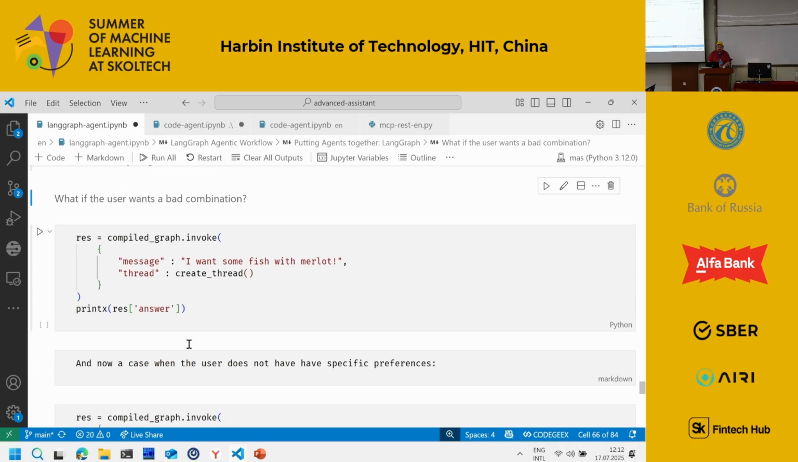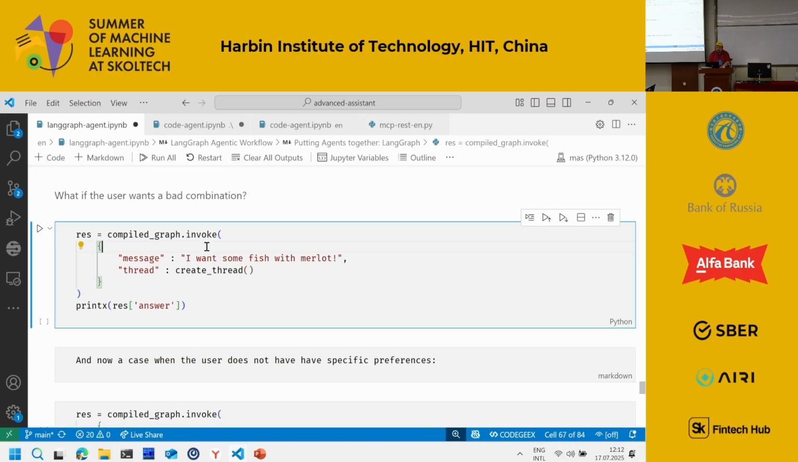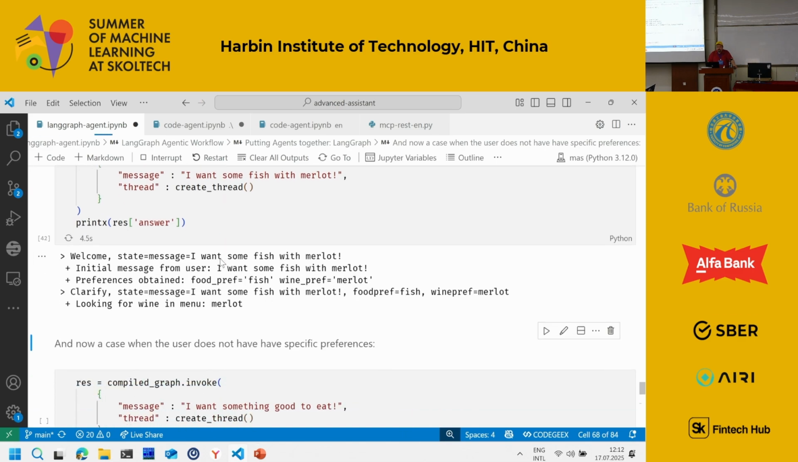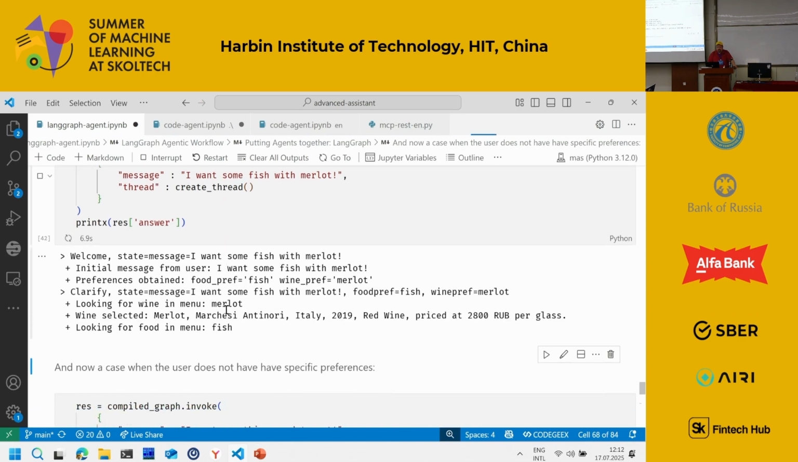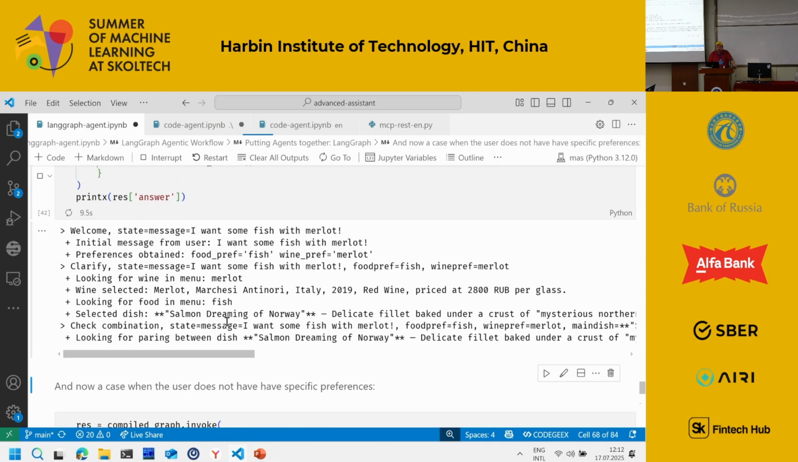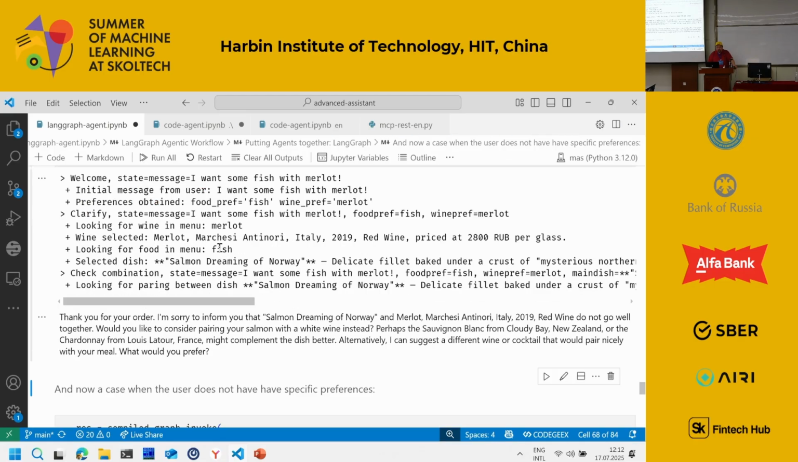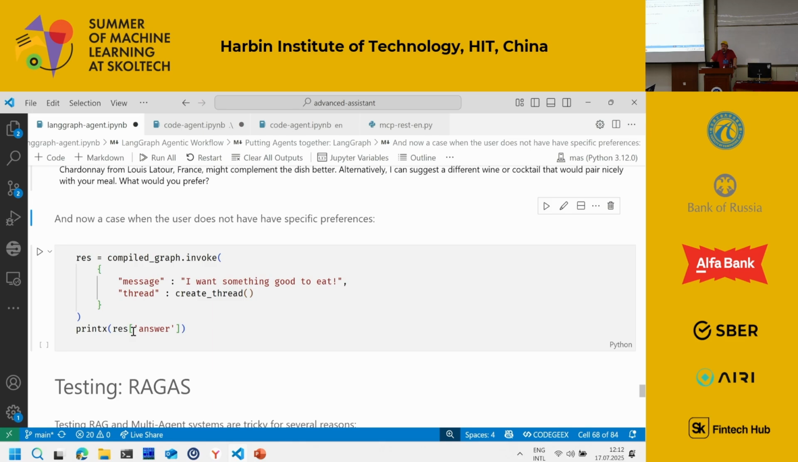Now, what if the user wants a bad combination? Say, I want some fish with Merlot. This is horrible. Red wine with fish. So it figures out first the wine in the menu. Then it looks in the menu for the fish and figures out the dish. And then it checks the combination and says, oh no, you should not order that. I'm sorry to inform you that salmon, dreaming of Norway, and Merlot don't go well together. So that is another case.